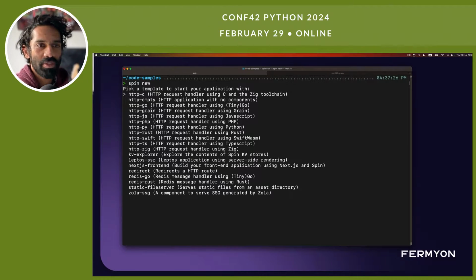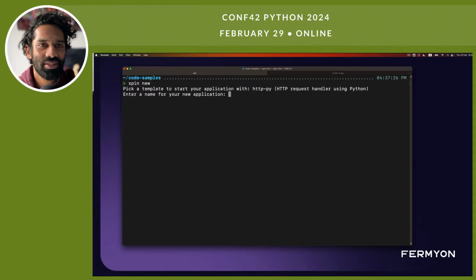Now, you will see there are a bunch of templates for you to get started. And on the left are triggers, right? Typically, triggers are things like HTTP, because with serverless, it's completely event-driven. Or you can also have triggers such as a Redis, which is a Redis database, right? So right there. On the right, you will see a bunch of languages like C and Go and Python and Rust. So those are the different languages for you to get started to write those WebAssembly apps. We are talking about Python today, so I'm going to go ahead and say HTTP Python.